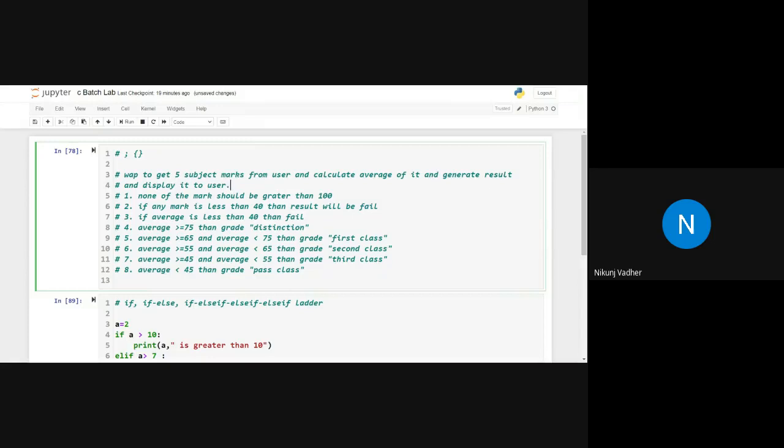If any of the subjects has less than 40 marks, then by default the grade will be fail. If criteria 1, 2 and 3 are not satisfied, then you go with the condition checking. Let's say if it is greater than 75, then the grade will be distinction. Then 65 to 75 is first class, 55 to 64 second class, 45 to 54 third class, and less than 45, then it is pass class.